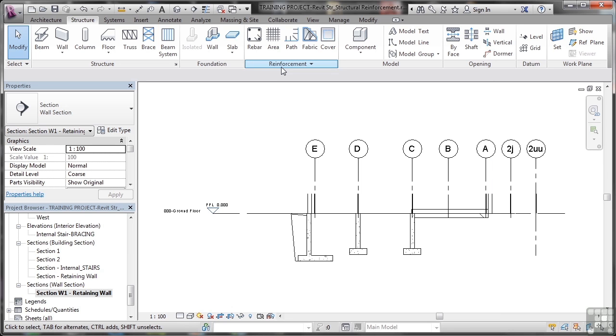As we work through this section, we'll be working very closely with the reinforcement panel there on the ribbon in the Structure tab. So let's go and look now at how we create our structural reinforcement and how we place it into our Revit structure project.